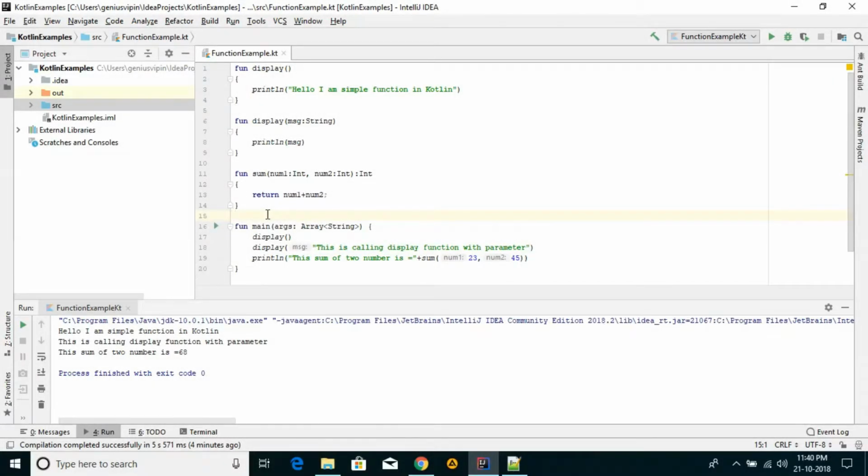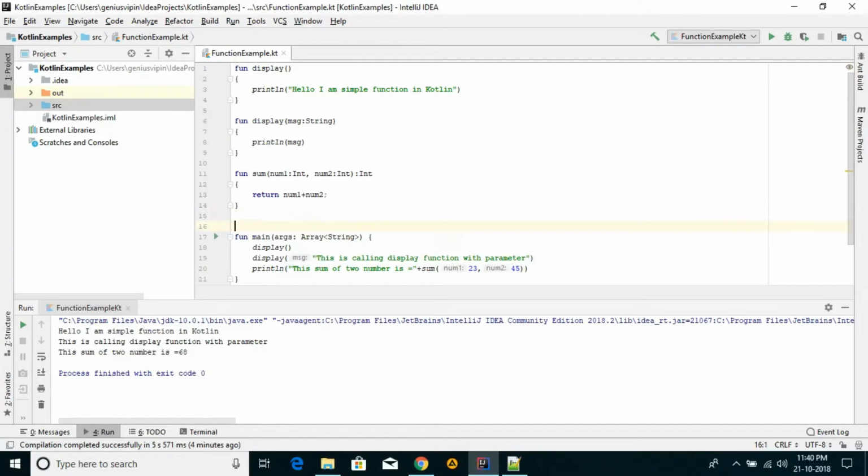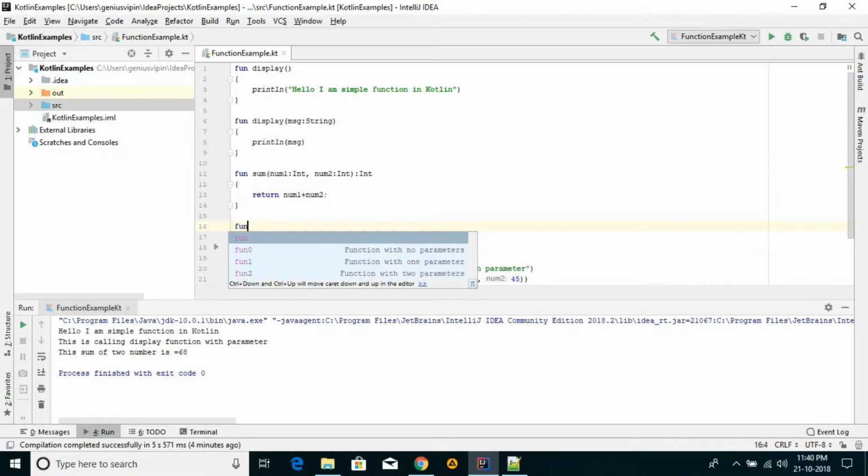In the function series, we are going to learn about the function with a default parameter in Kotlin. In the first lecture, we read about the simple method, and in the second lecture we heard about the function with parameter. In the third lecture we heard about the function with return value, and in this next lecture we are going to learn about a function with a default value.